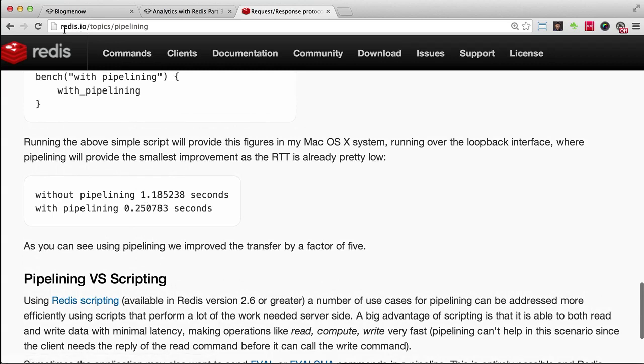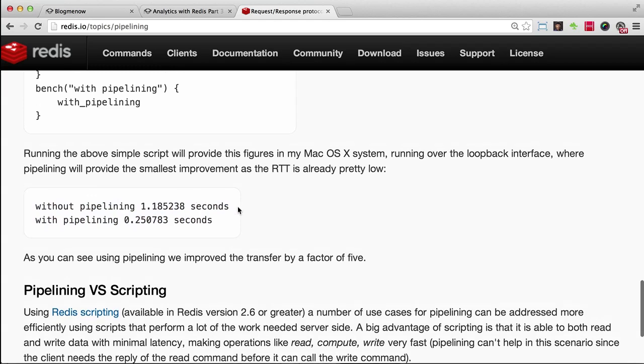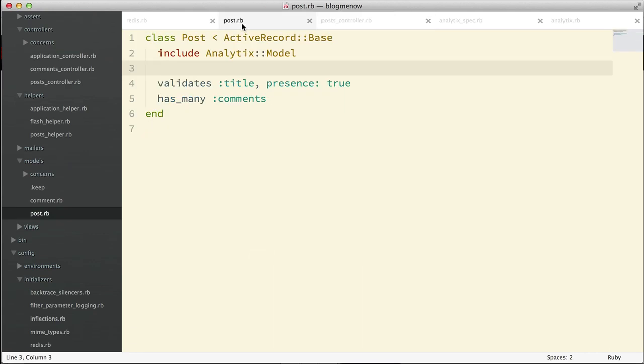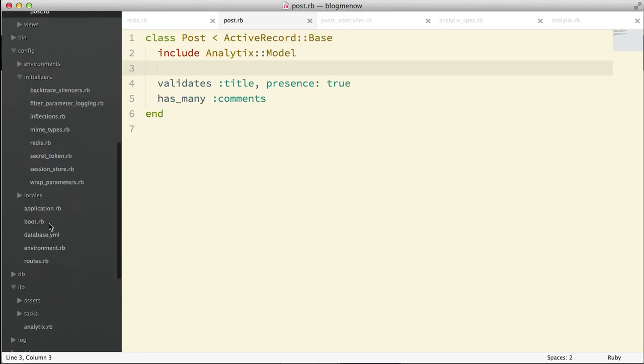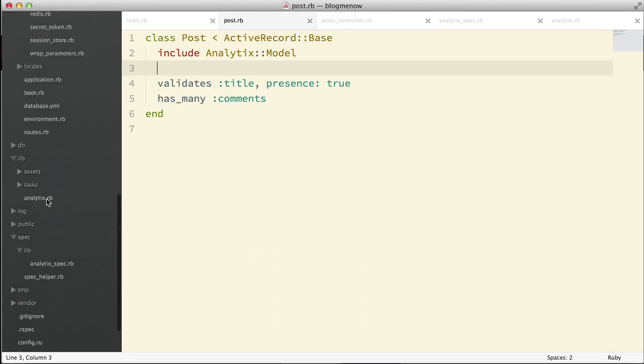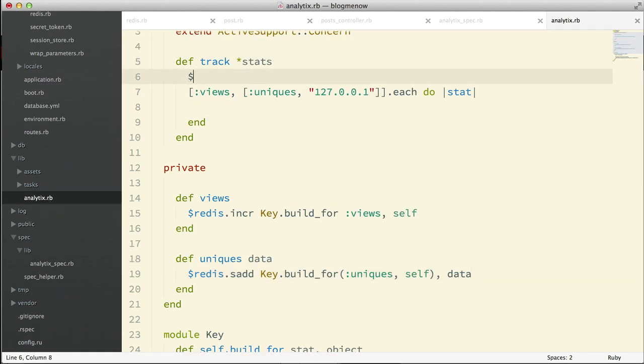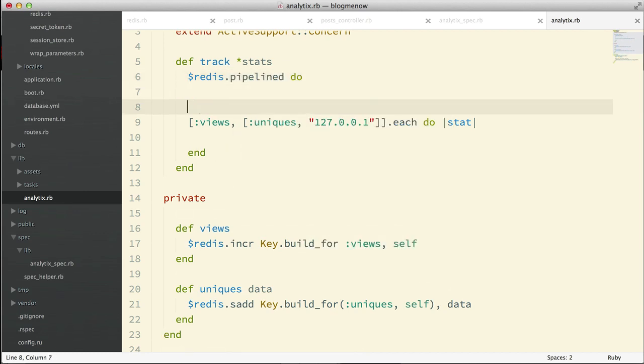If you come to this page in redis.io, you're going to see that it's a massive difference. Because we need to iterate through our array, or our splat, it just makes sense that we would use something like pipeline. So redis.pipeline do. And that's pretty much it in terms of the pipeline stuff. If you want to learn more about it, go ahead and read the documentation. It's really good stuff there.